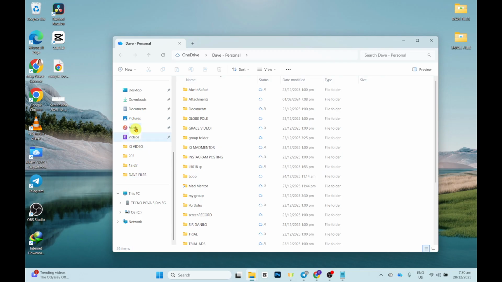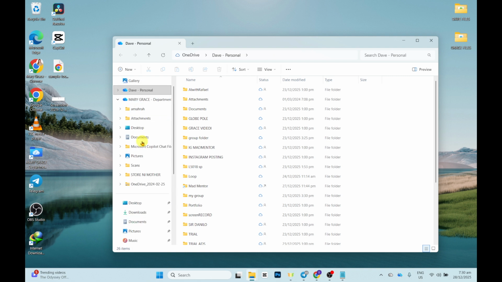And that's it. You've successfully removed OneDrive from Quick Access. If you ever want it back, you can pin it again the same way by opening the OneDrive folder and choosing to pin it to Quick Access. Keeping your Quick Access tidy can make navigation faster and less distracting, especially if you work with many folders.